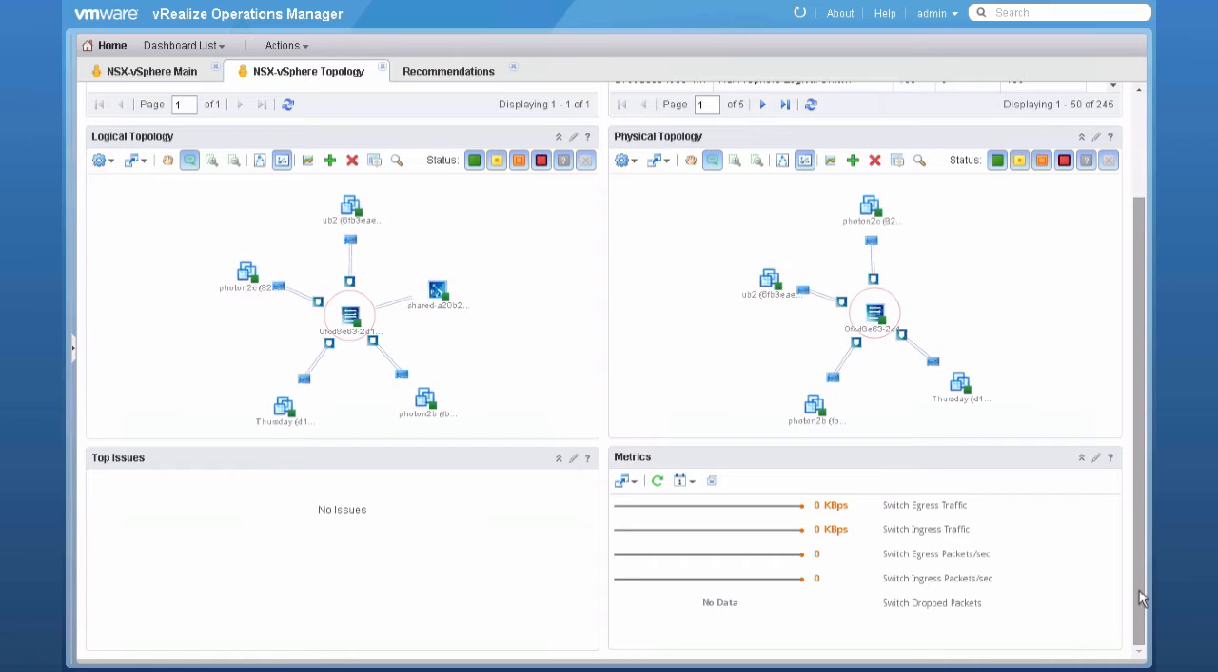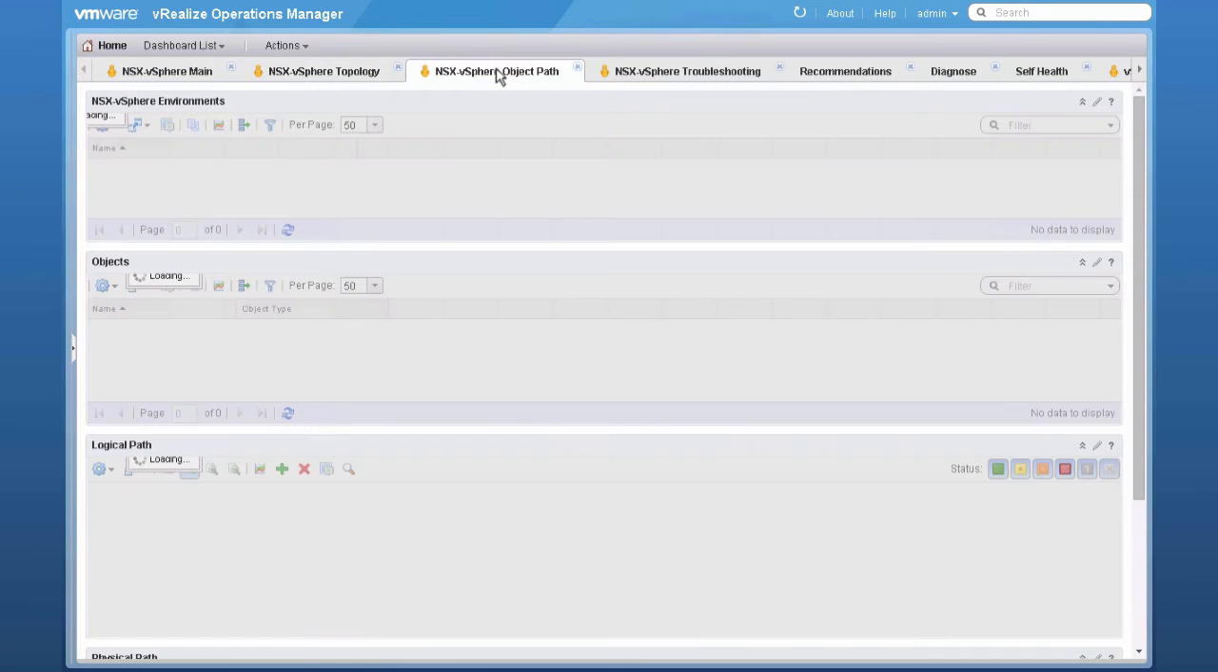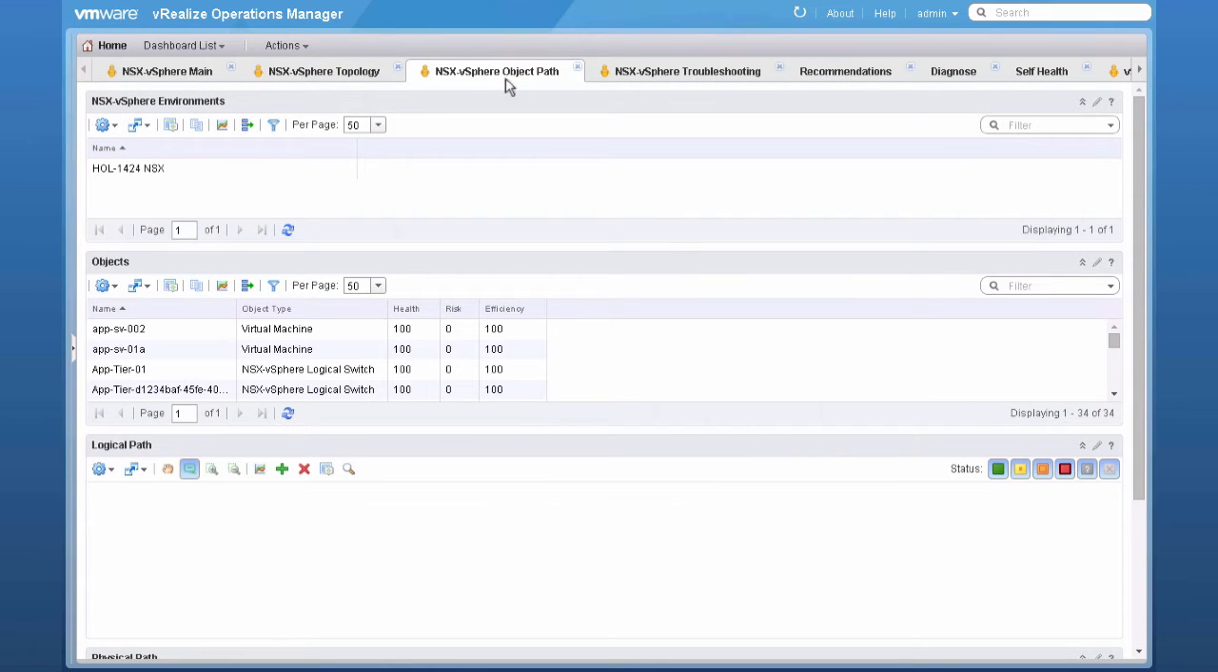We have chosen a logical switch in the objects list, and we can see the topology and related metrics down below. The third dashboard shows NSX object paths. This allows you to map out the logical and physical paths between any two objects in the NSX environment. This is a useful tool to help visualize the communication path between objects and identify items that may have an impact on security or performance.